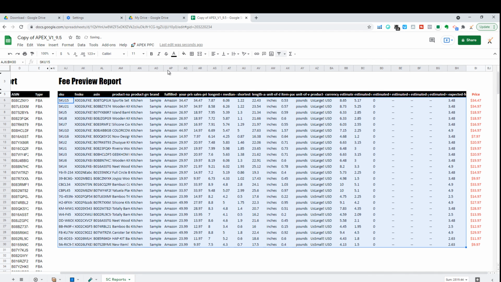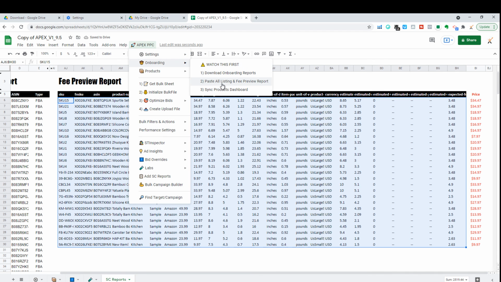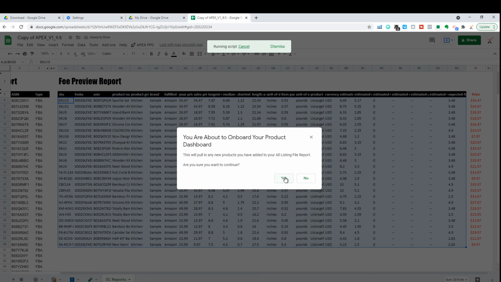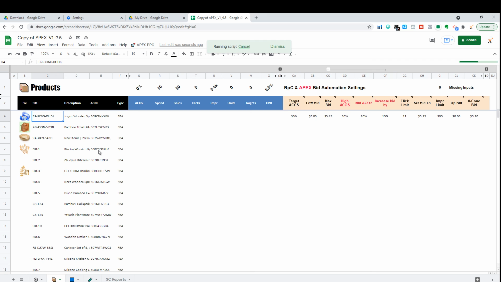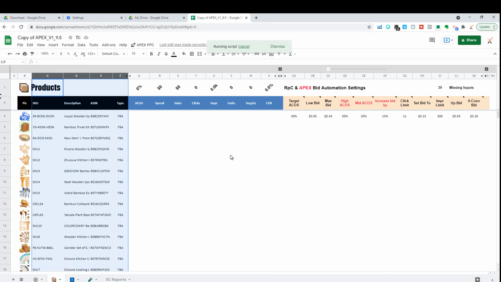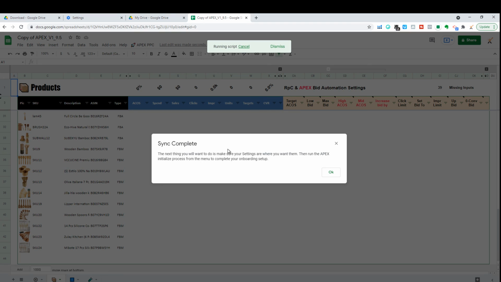Hit OK. Last step, onboarding, sync product dashboard. This is going to take the information from our all listing report, put it over into this dashboard, and get it ready for our initial import of our first bulk file, which we're going to do in the next video. So once you're through with onboarding, you're going to get a prompt here in a second, and there you go.